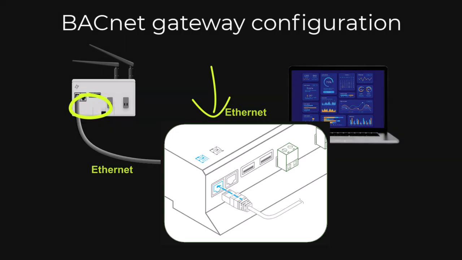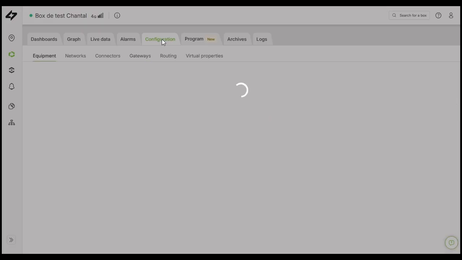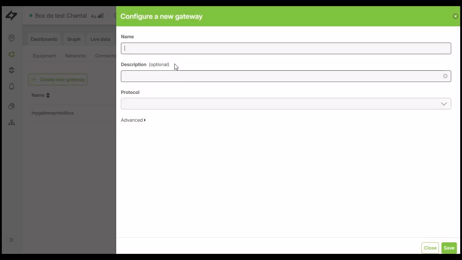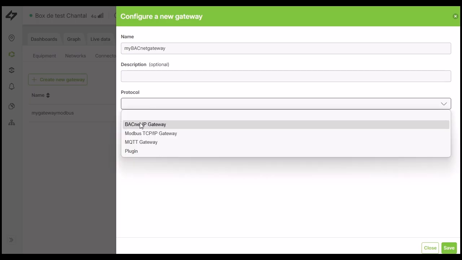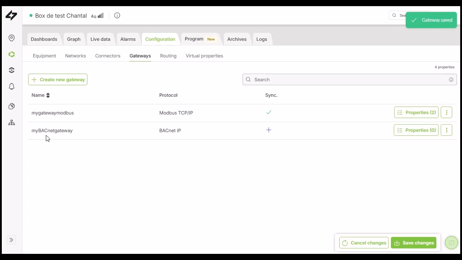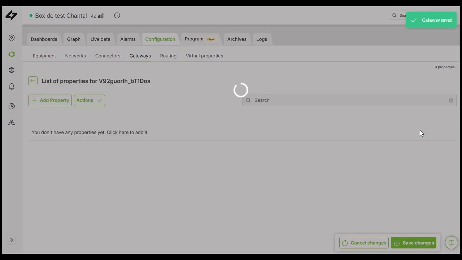Once the box is connected to the network, go in the console's Configuration tab, then to Gateways, and create a new gateway. Enter the name field. Then choose the right protocol. Select the box's physical Ethernet connector. And save.